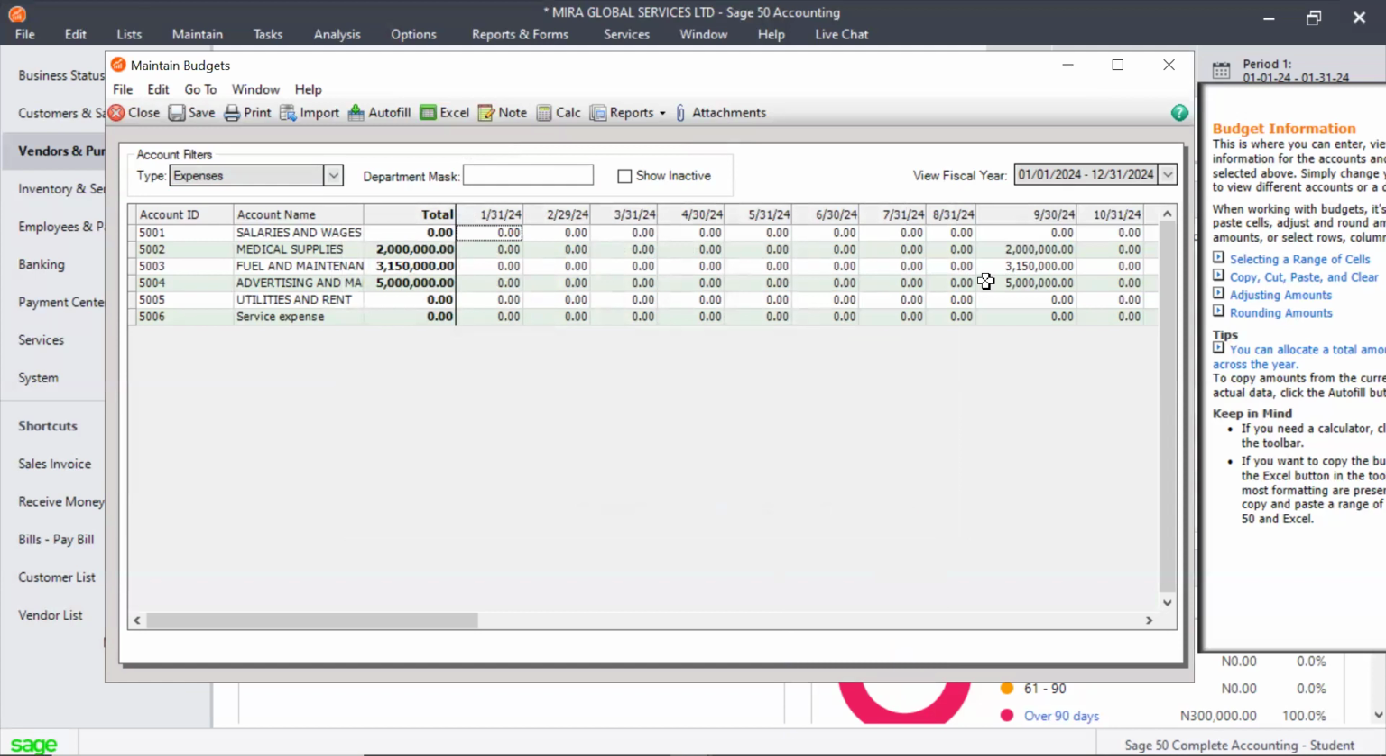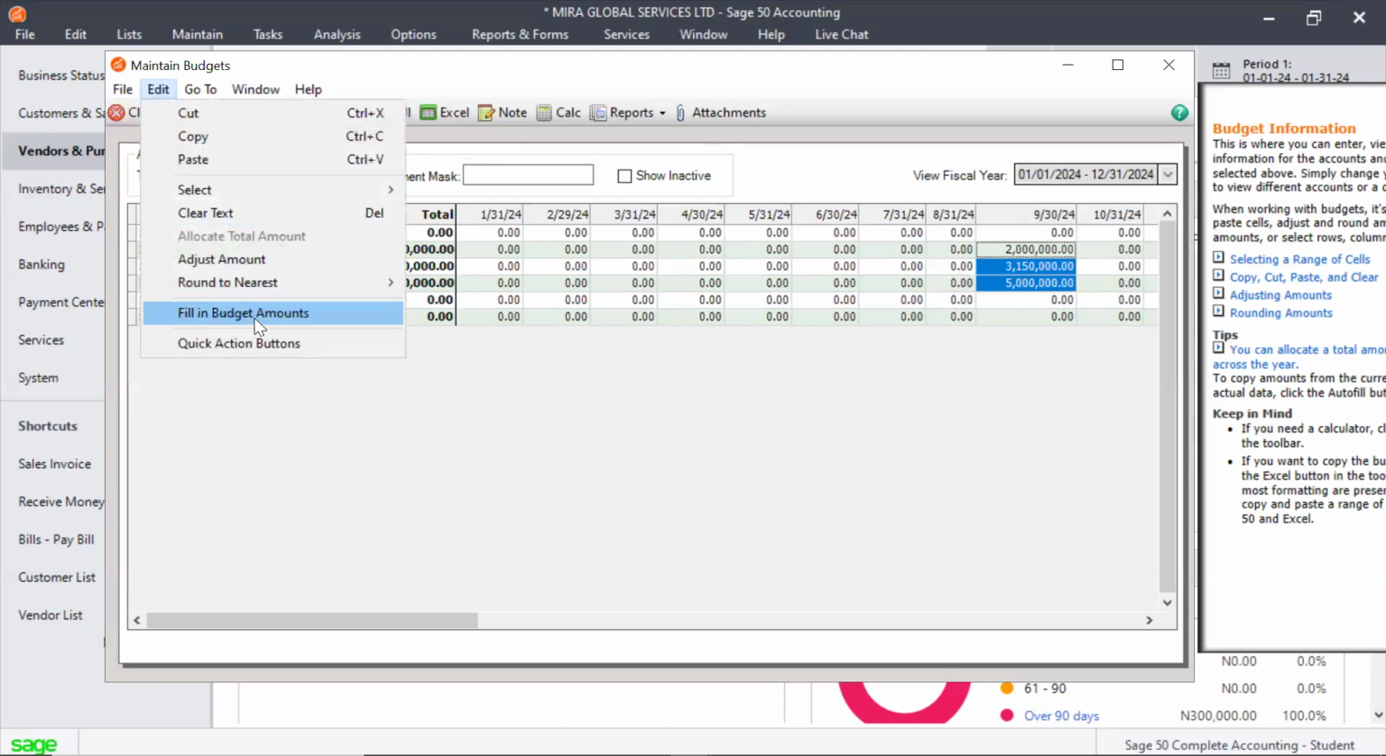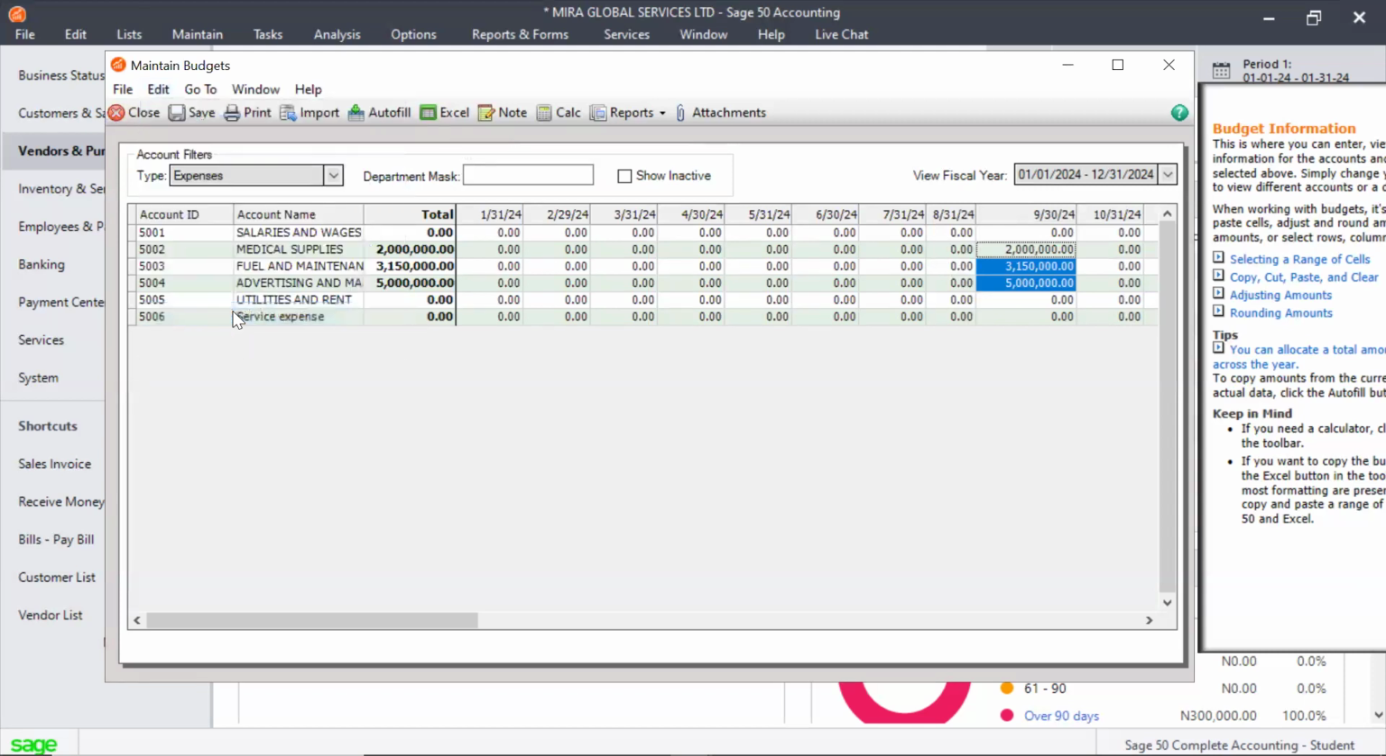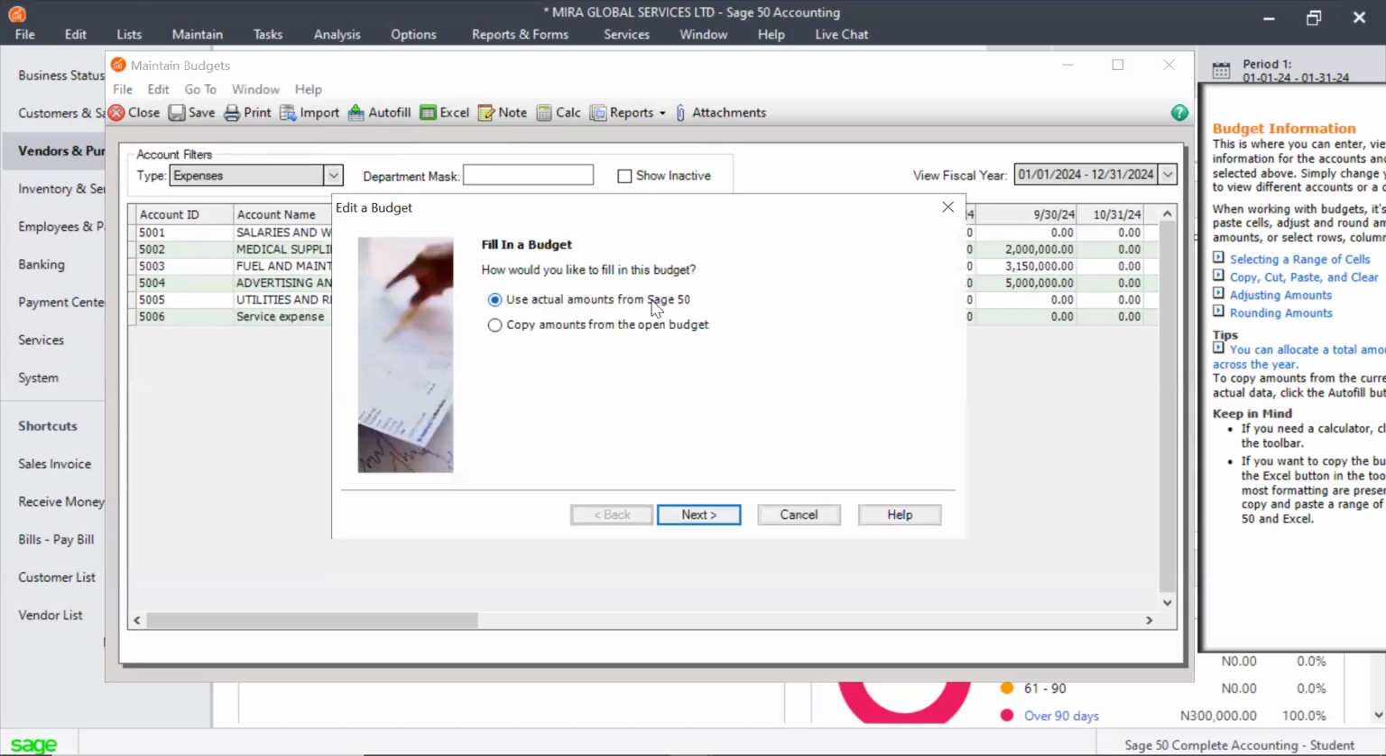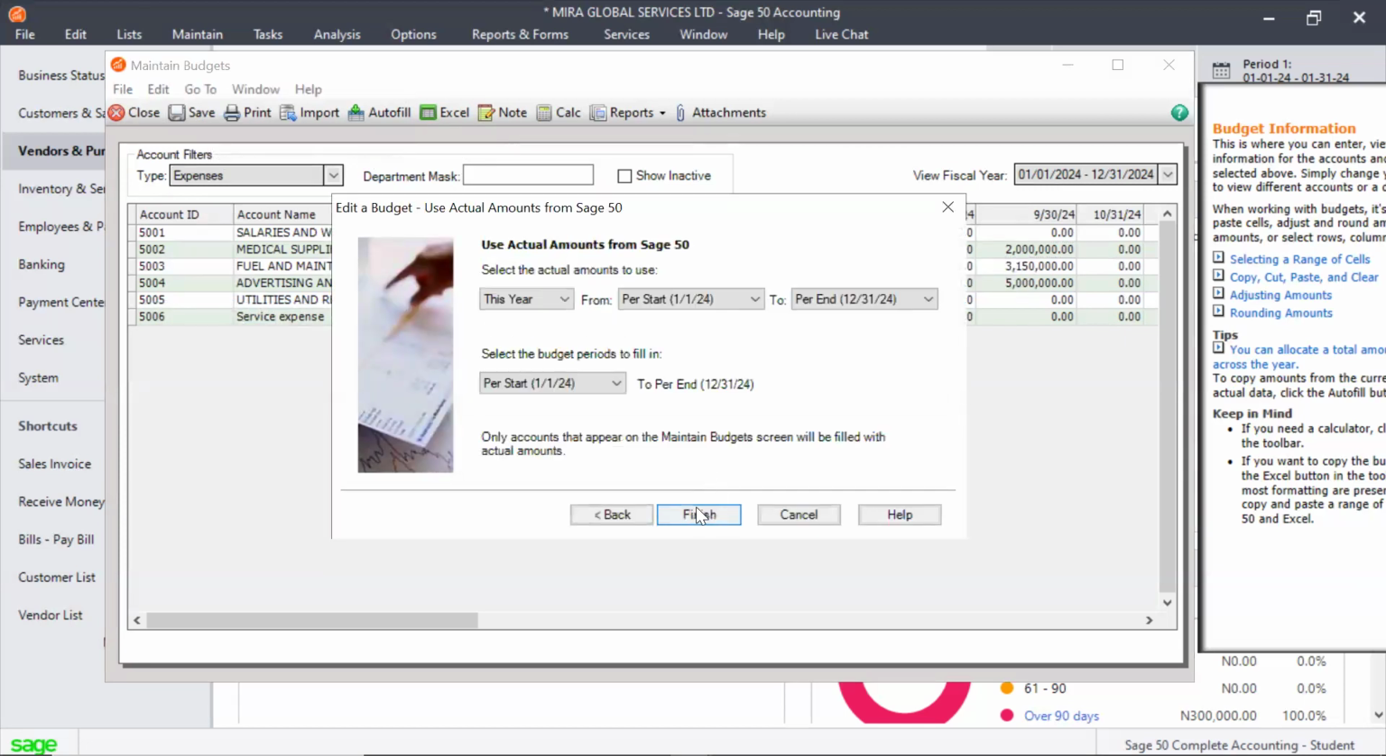Then I'll be able to copy this, take back that step, and fill it. You can base your estimates on historical data as well. Historical data means that when I clicked on edit, fill in budget amounts, you find the first option talks about using actual amounts from Sage 50. That's historical. It could also be market research.